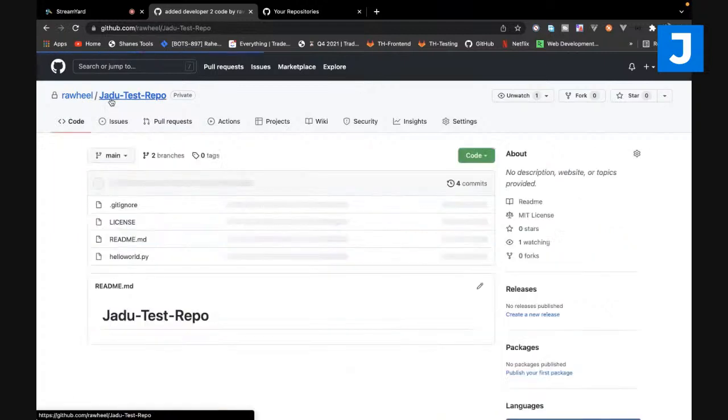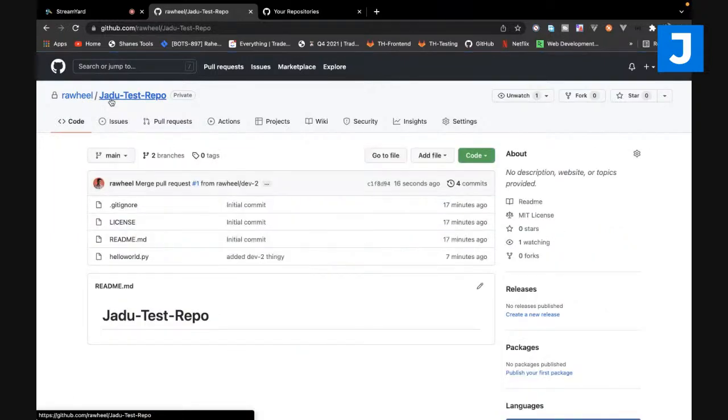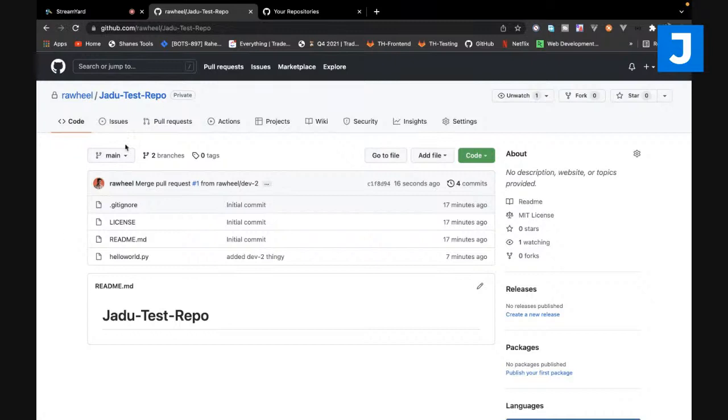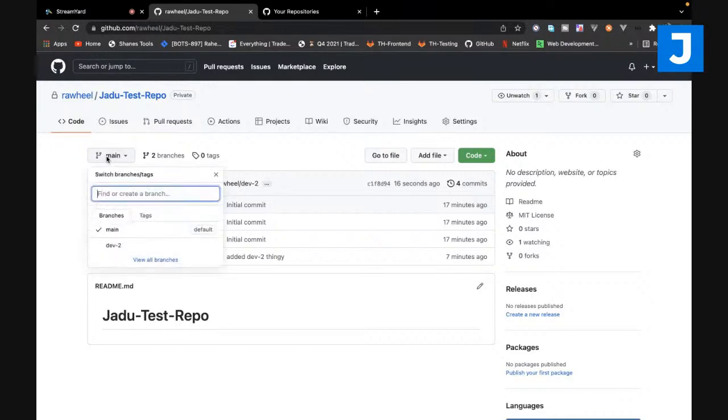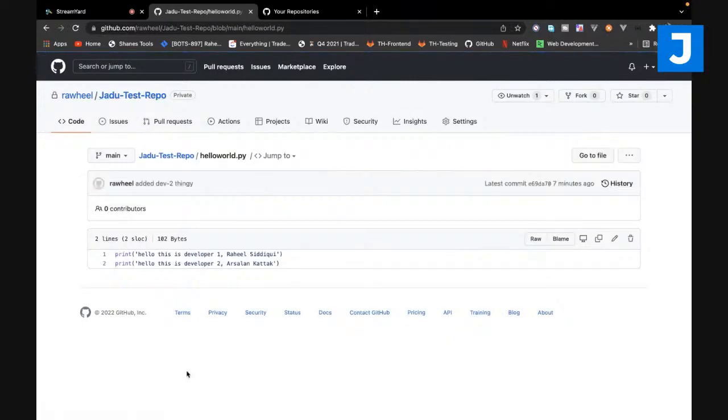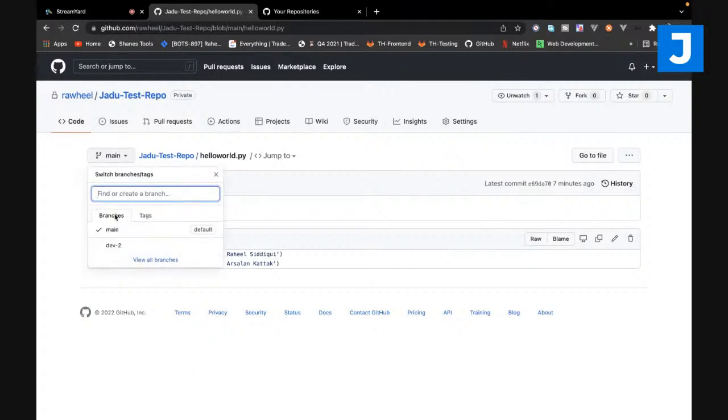And if now I go towards my main branch, earlier we had only seen that the changes were coming in the dev2 branch. And if I go towards hello world.py, I'm going to see my changes right here, which is really cool.